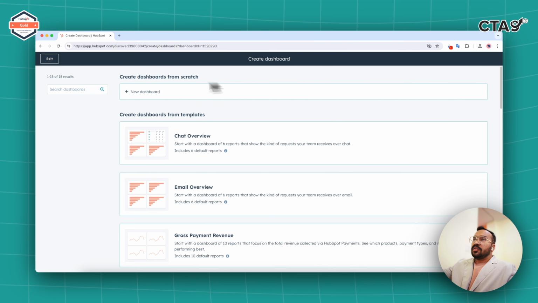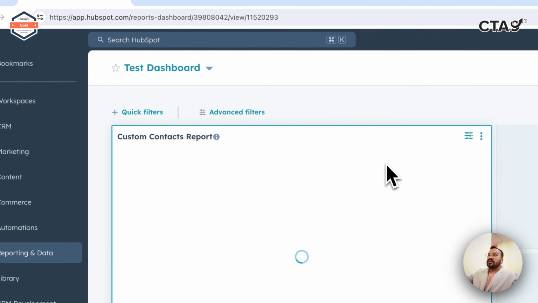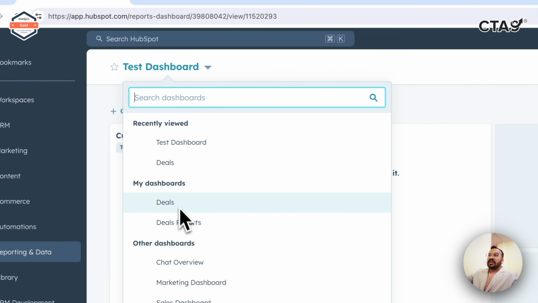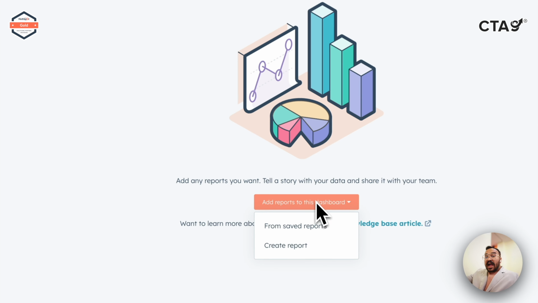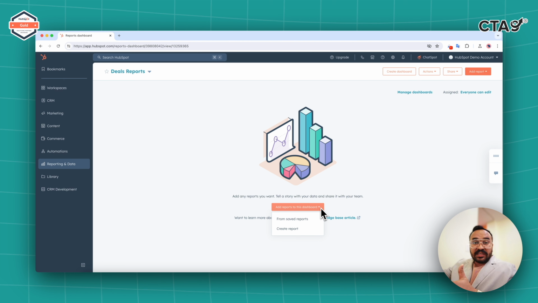Once the dashboard is made, I can go on to that dashboard, and in my dashboards, it's the deals reports dashboard. I can add my created reports to this dashboard. So for example, if I had a particular report about deal pipelines and deal stages, I could add it here, and all of those reports can be added here to one single dashboard in order to monitor my deal stage progress.